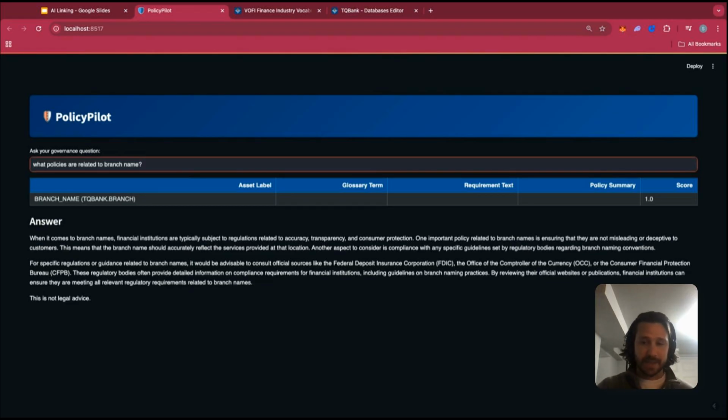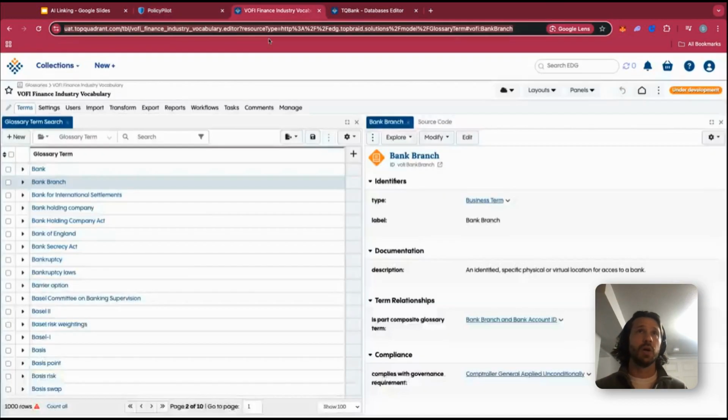And then at the bottom, that's the LLM trying to summarize the results. And it's not coming up with a good response because it doesn't have any context. You didn't give it anything other than branch underscore name. So that's not going to work very well. What we need to do is actually build those mappings in our metadata. So let's go into Edge and use AI linking to link those things together.